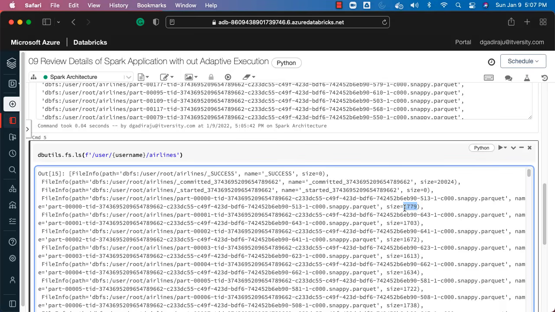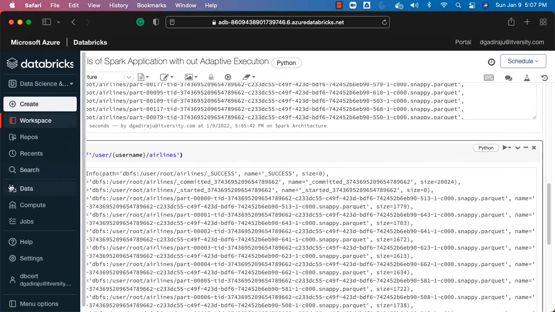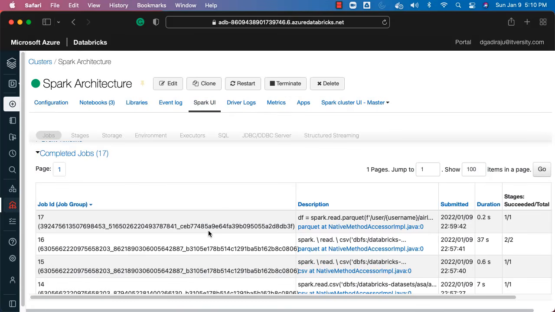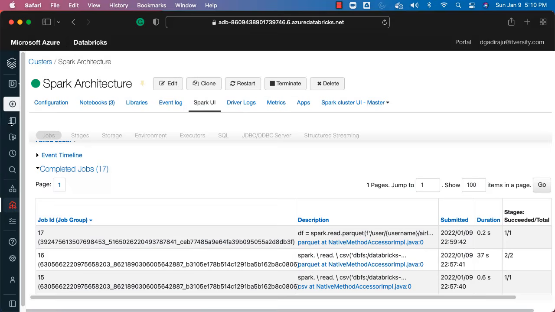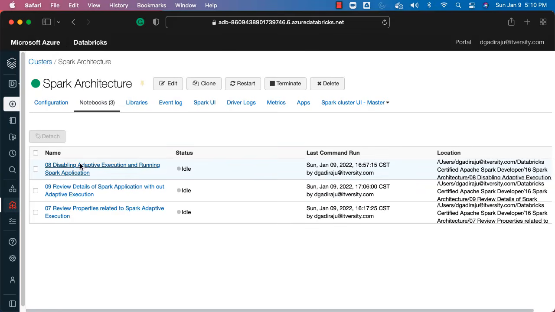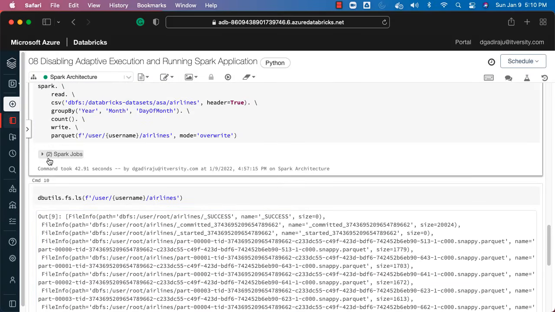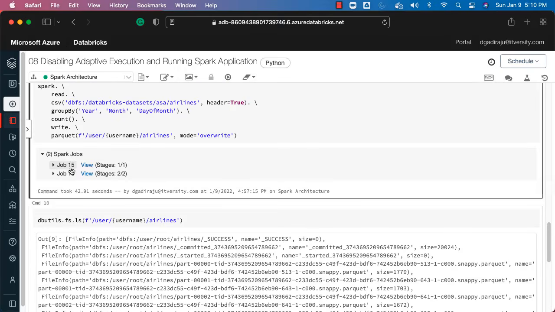But before going through those details, let's go to the cluster here. Then let's go to the Spark UI. Now, before reviewing the jobs here, let's go to the notebook which we have run. It is nothing but this one. Let's scroll down. Let's expand this. The job IDs are nothing but 15 and 16.